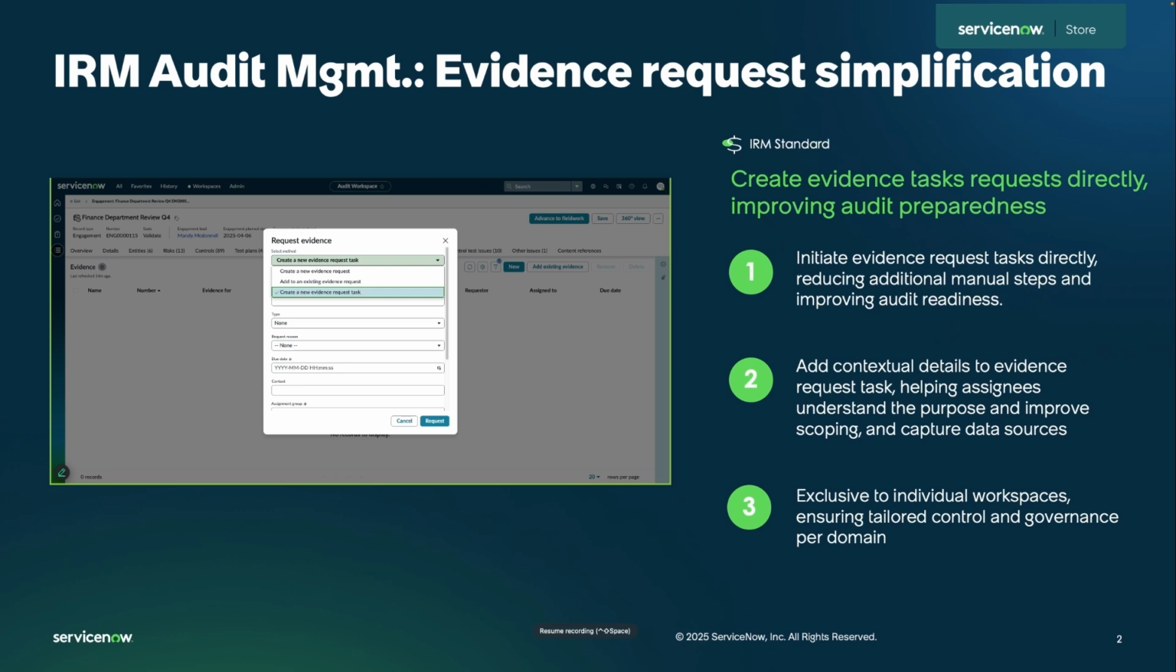Second, we've made it possible to add contextual information to the task, such as the reason for the task and where in the business this task is being requested for. This helps the assignees better understand the scope and purpose of what's being asked of them. This can help reduce the back and forth and improve the quality of the responses that auditors get.